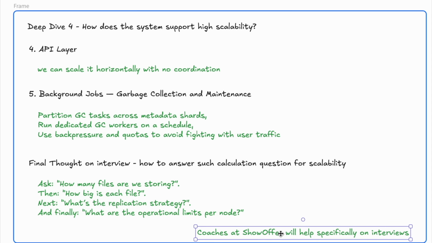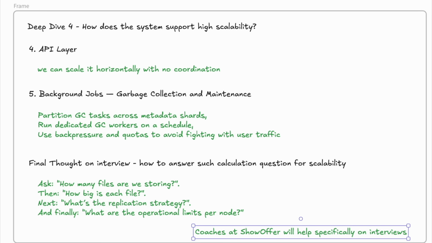The goal isn't to be exact. It's to show you understand the scaling factors, the limits, and the realistic levers to scale a petabyte-scale system in production. And that's how we make a distributed file system not just work, but work at scale.